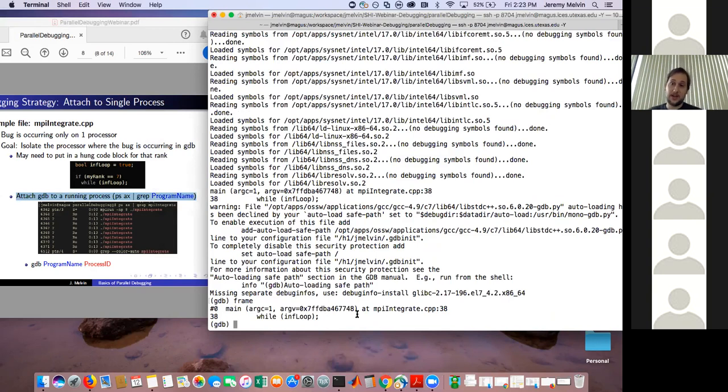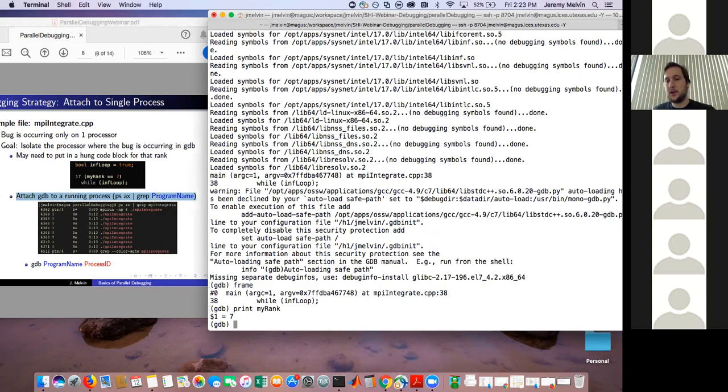So that should tell me that I'm on processor 7, but just in case, I can go ahead and print my rank. And sure enough, I am on processor 7 here. So just to verify that I had counted correctly, if I had a lot of processors there, I may have miscounted or have accidentally attached to the wrong one. I can verify that I'm on the processor where I know the error is occurring by looking at that rank variable.